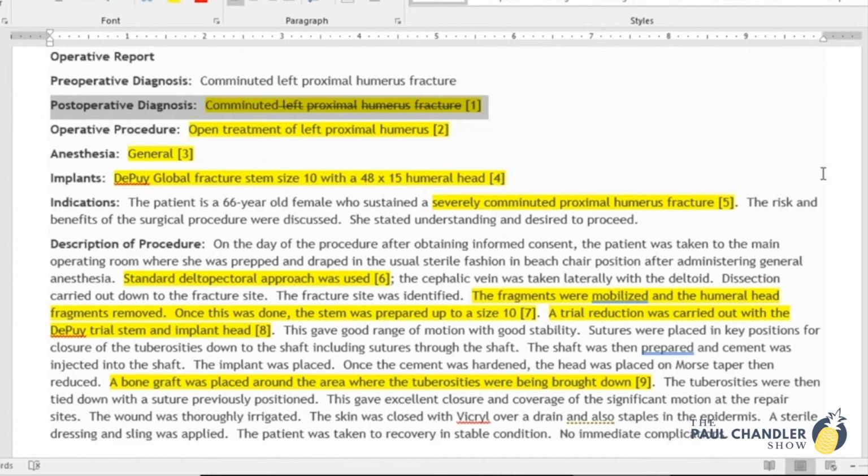So that would give us the 7th character A. So I'm going to put this up here next to the post-op diagnosis. So we would have, in this case, S42.202A as the diagnosis code.